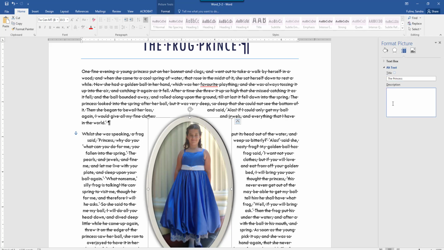and then in the description you're going to type in photo of young girl in fancy blue dress. And I'd go ahead and put a period in since it's actually not a sentence, but photo of young girl in fancy blue dress. Not worried about whether or not you put a period in.